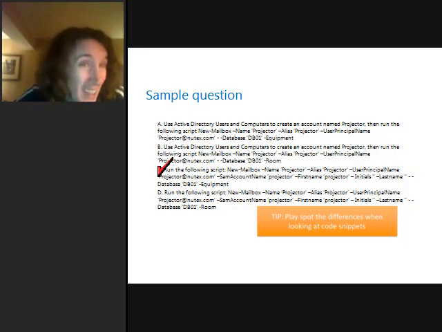And now I've got a 50-50 chance of guessing the right answer again. So playing spot the differences really pays off with big code scripts. Again, I don't have to know SAM account names and what all these other properties are. I just have to figure out what the differences are. By the way, correct answer was C. You don't actually have to create the account first. The script does it for you.